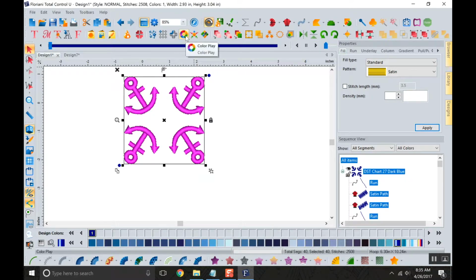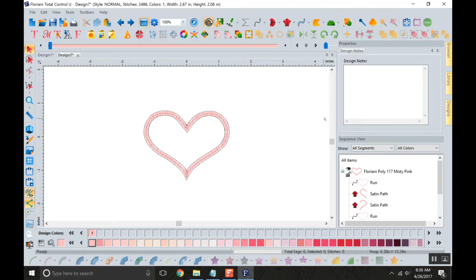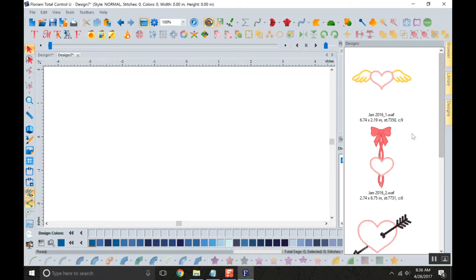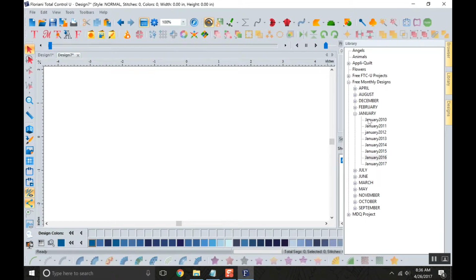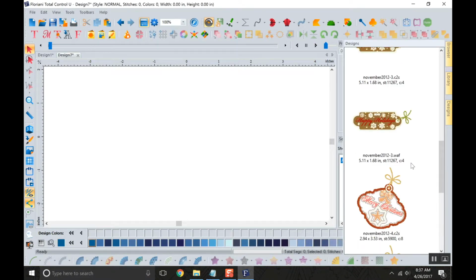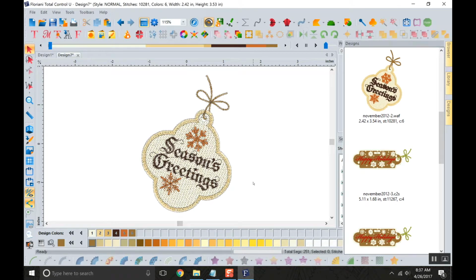Okay, so this is color play, where we can change the colors in a design instead of having to change our colors one by one. We can tell this that we want it to change our colors automatically. And so what that's really good for is if, say, we have a design that we bring on from our computer. So let's go into our library and get a little bit more complicated of a design. And these are cute.